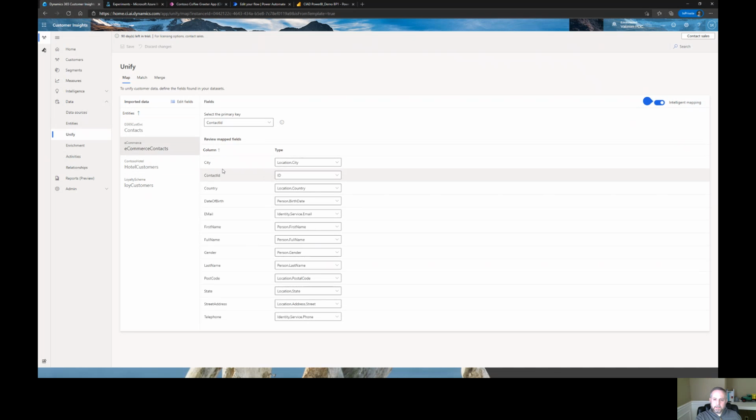So for e-commerce contacts, we see we have very similar data. We have maybe fewer fields, but similar things that we're going to match on later. So we have a city and contact ID and country and date of birth and email and our name and our gender and on down the line. And we're going to see later how that matches and merges together.